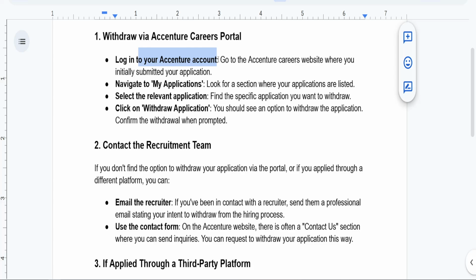So we have to log in to our Accenture account, then go to Accenture Careers, where we have initially submitted our application. We have to navigate to My Applications and look for a section where all of our applications are listed. We have to select the relevant application and click on Withdraw Application. You should see an option to withdraw the application and just confirm the withdrawal.